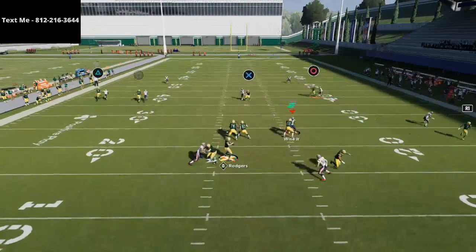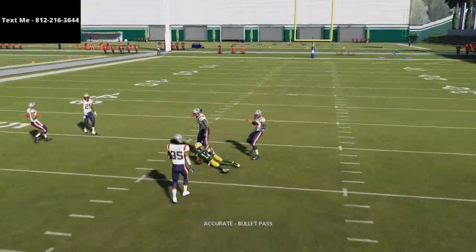But all in all, I think this is one of those little things that really makes a big difference in your game.